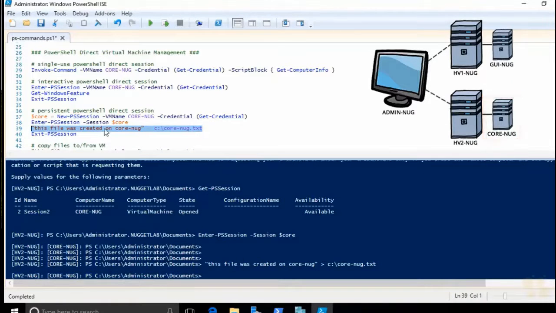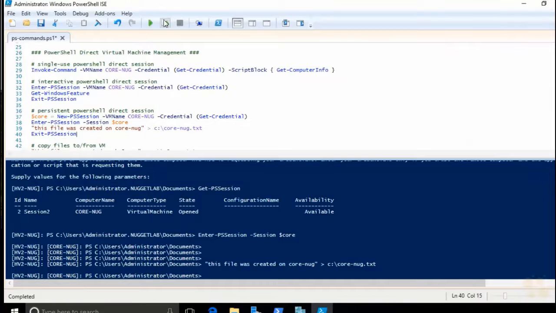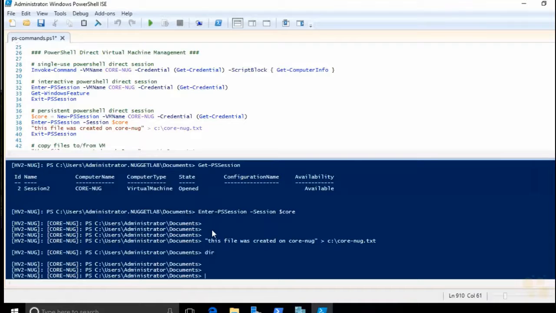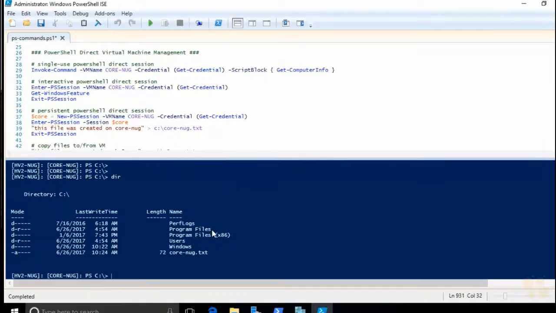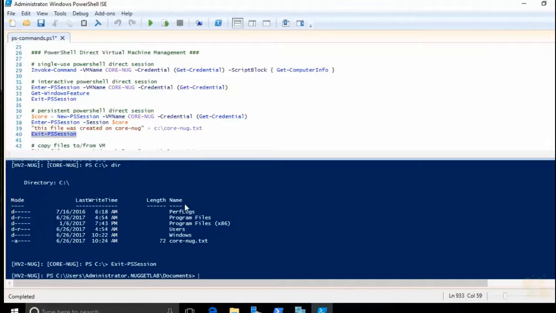There we go. And now let's exit out of this session. So before we do that here, let me run a dir just to prove that we have that file. Oh, we need to cd back to the root here because we placed it in the root. Dir. And there it is. There's corenug.txt. All right, let's exit out of that session now. And now we're back on to HV2 NUG.